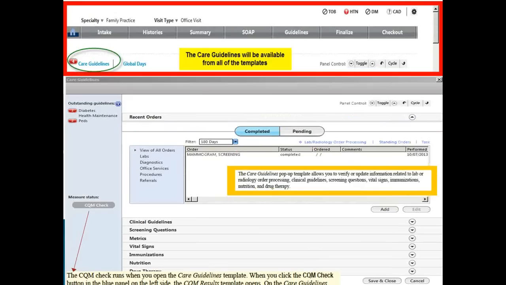Okay, you can now get to the care guidelines from any tab within the template. So anytime you're in the intake, you can get to care guidelines. It'll always be at the top right underneath the tab bar.